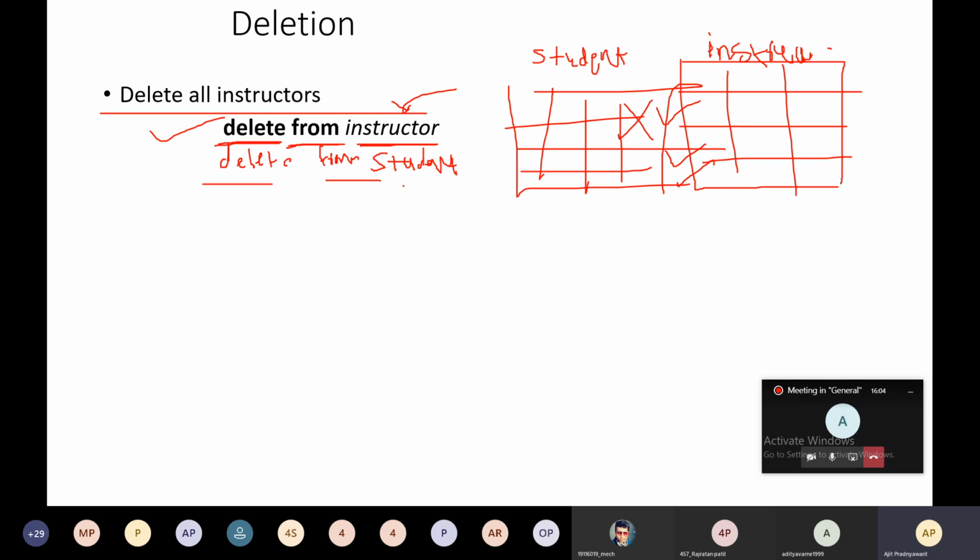So this delete from student query will delete all the tuples present in the student relation. Keep in mind, it will delete all the tuples. It will not delete the student table. It will delete all the tuples present in the student relation, but the table is present in the database, as an empty table. So this is how you can delete all the tuples from the instructor or any relation using the delete keyword.